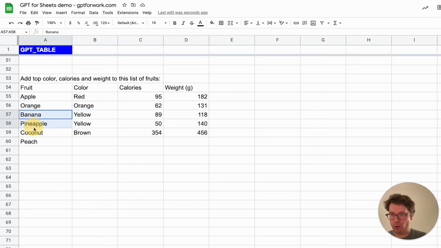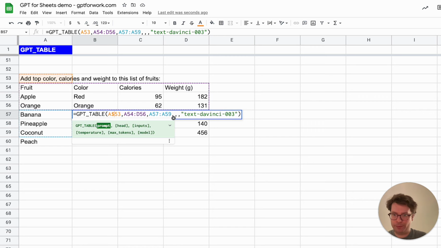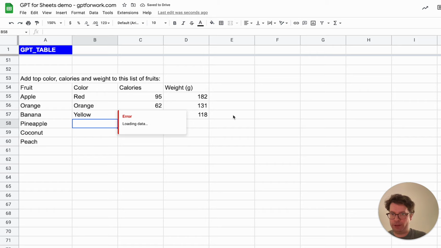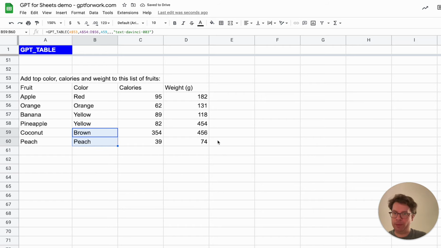Instead of filling the whole range at once, what I will do is fill it one by one. So I will fix the prompt vertically, fix the examples vertically again, and then here, instead of specifying a full range, I will just specify one item, okay? So I will get data for just banana, and then I can drag this down to the coconuts. I get 2 pieces of data, and then again to the peach, and voila, it works.